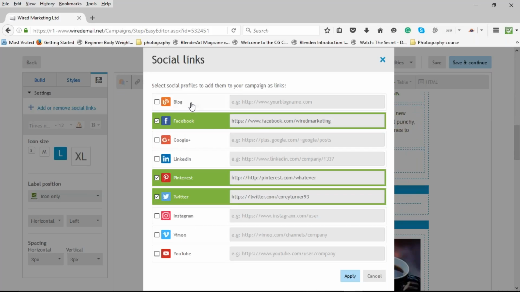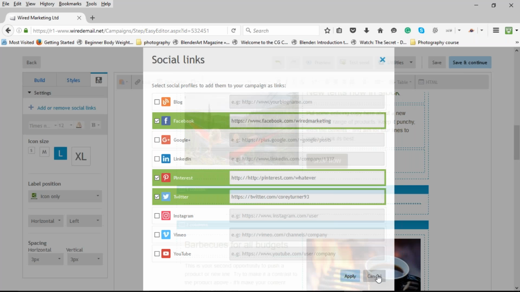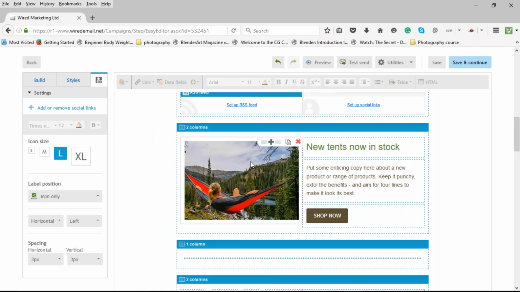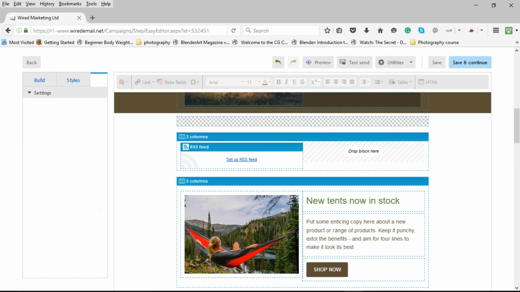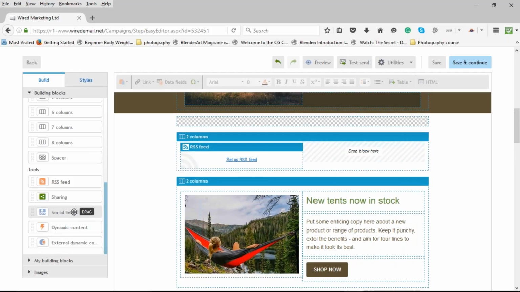And there's quite a lot of options there for the social links. So you can again take them to your blog, your Facebook, Google+, LinkedIn, Pinterest, Twitter, etc. So again, a nice way of overlapping between email and social media itself.